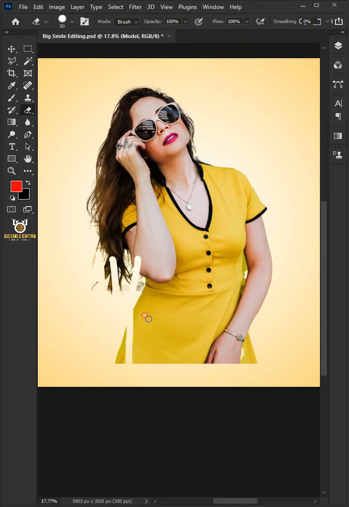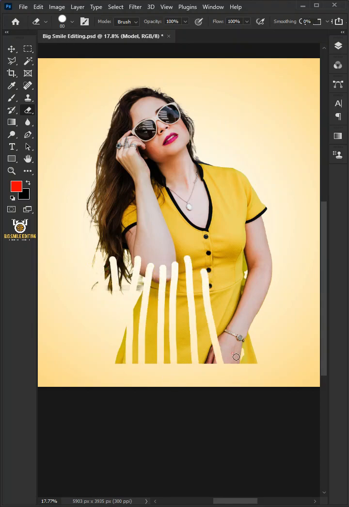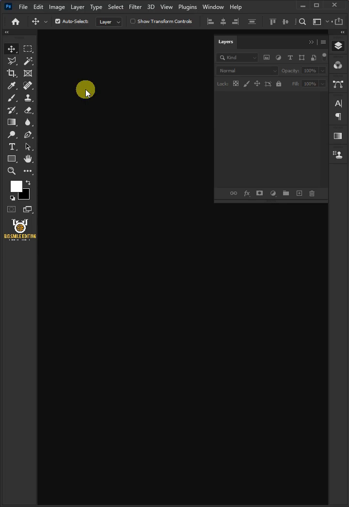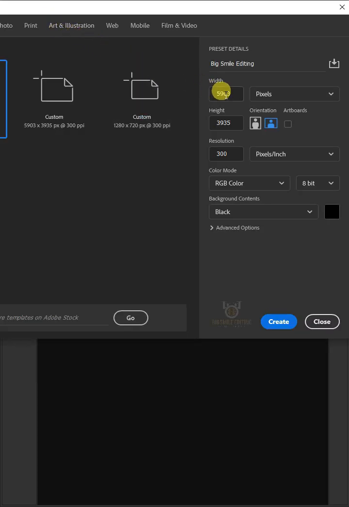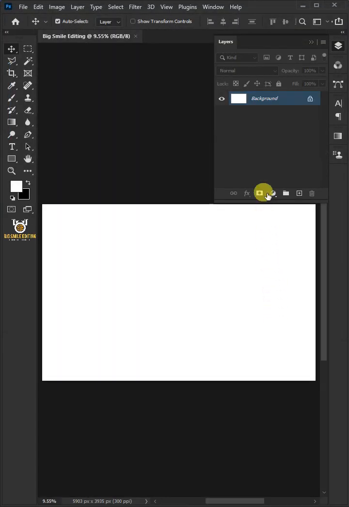Today I'm going to show you how to create a dripping and splatter effect in Adobe Photoshop. The first step is go to File, and create a new document. Make the width 5903 pixels, the height 3935, the resolution 300 pixels/inch, the color mode RGB color, 8-bit, and the background contents, white. Then click Create, right-click on the background layer and convert to Smart Object.